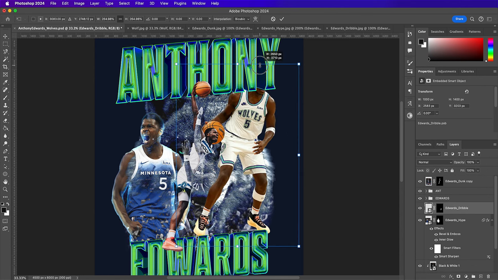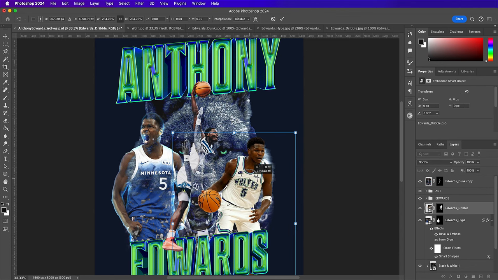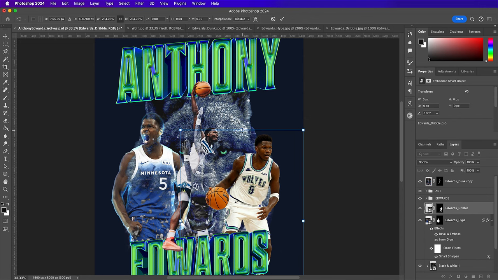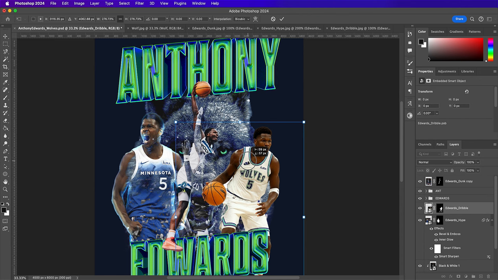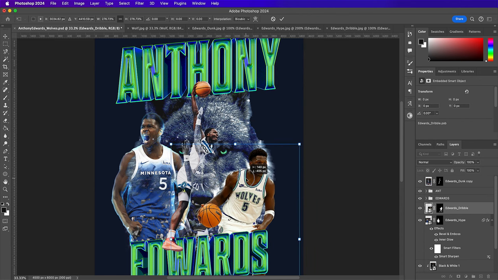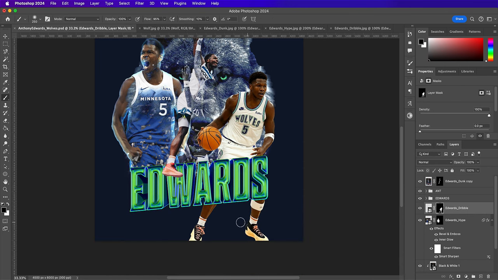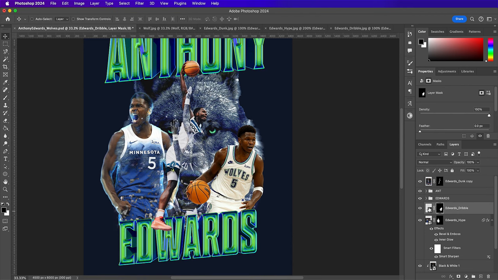Create a mask for this layer and bring it over into your document. And then again, resize it. And then on the mask layer, I'm using a paintbrush to get rid of the lower half of his body that extends past his last name.